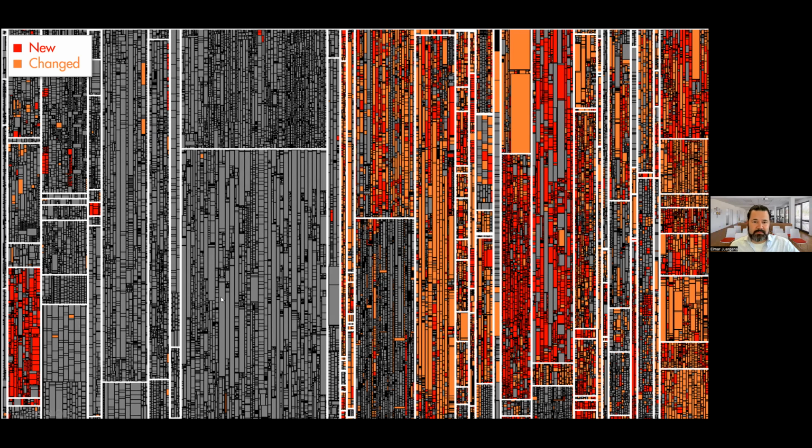Gray means unchanged. The same code runs like this in production. Orange and red is changed and new code. So we see that in this area, not much changed, and here's a lot of modified and new code.